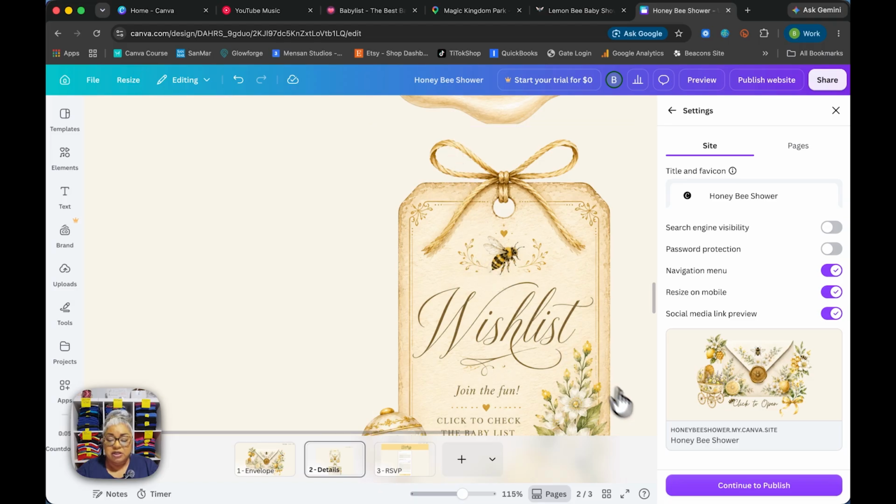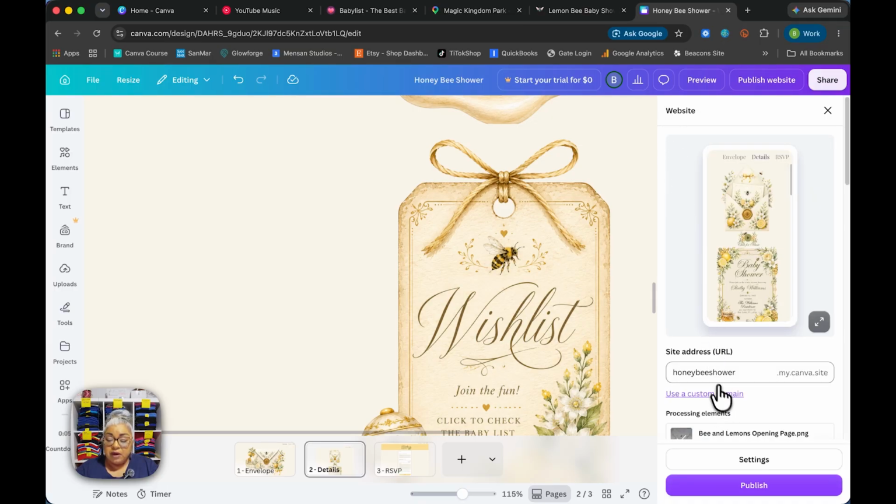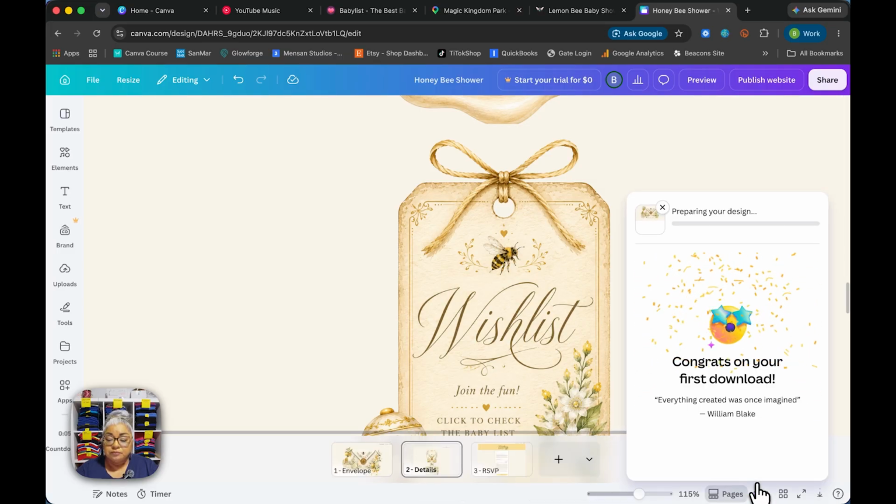So that's why I changed it, because you want it to read something cute. So just be mindful of when you do the social media link, and in other sections, people will be able to see what you named your file. So just choose a name that you're okay with people seeing. All right, so once we have all those done, so we've got your honeybee shower, your site, all we're going to do is click publish. And now you're up and running.